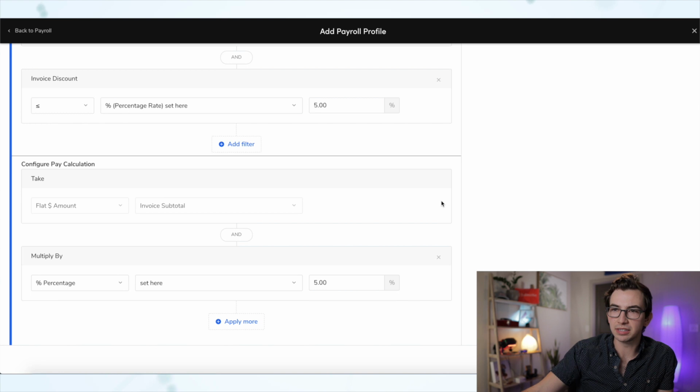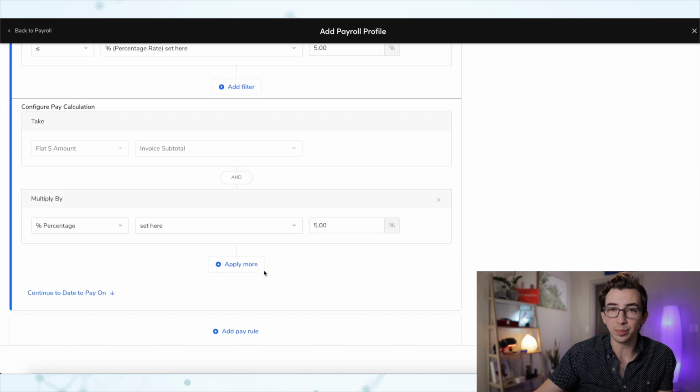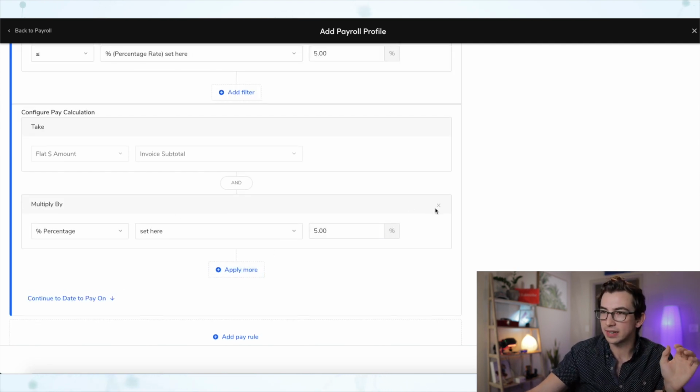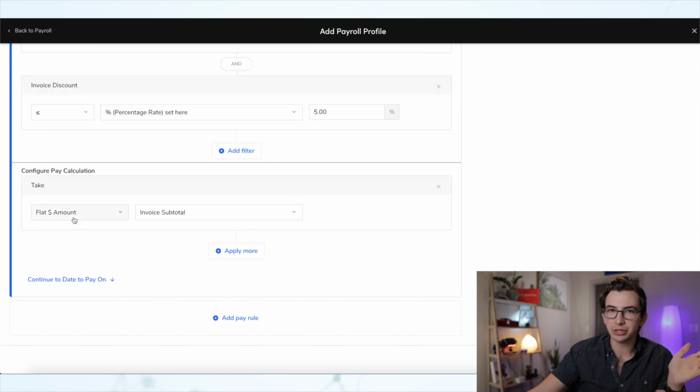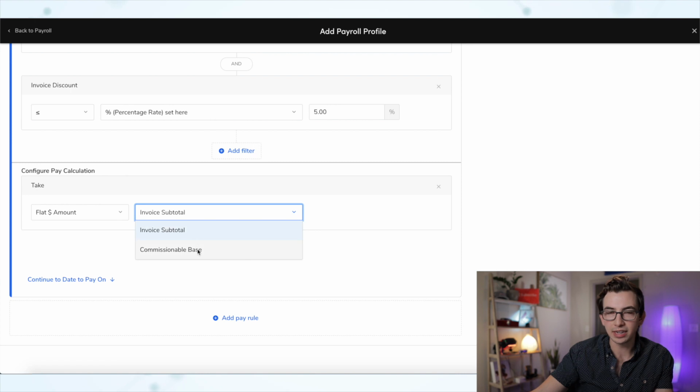So what I've done here is I've told it in this first box to look at the flat dollar amount of the invoice subtotal, and then multiply that number by 5%. Okay, let me delete this and let's back up for just a second. So I chose flat dollar amount, and then I had a choice between invoice subtotal and commissionable base. So what's the difference between those?